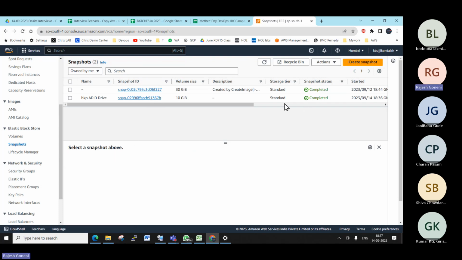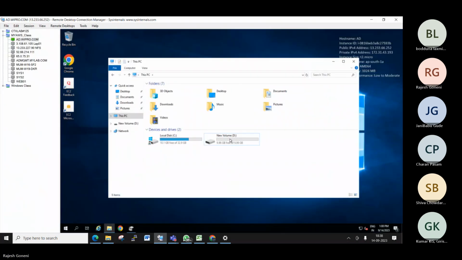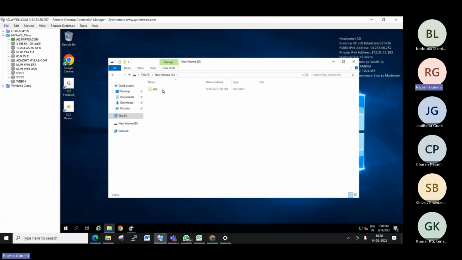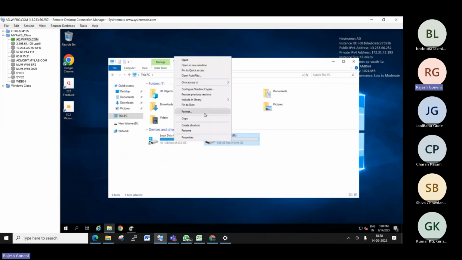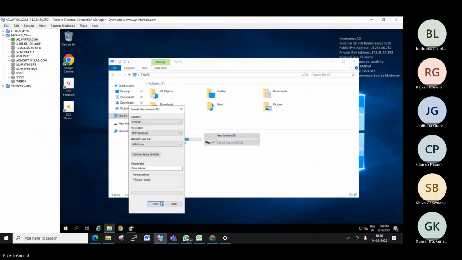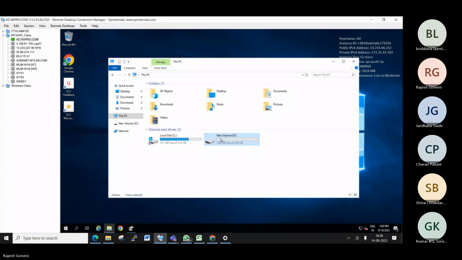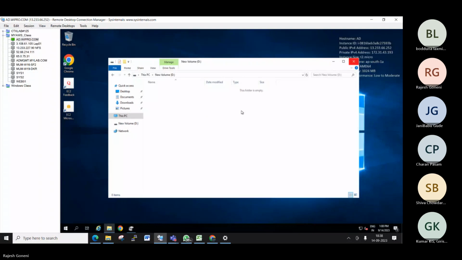See, the backup is successfully completed. I'm going back to the server. See, the data is there. I'm going back, right click, format. The entire data will be deleted. You can see here, no data here.